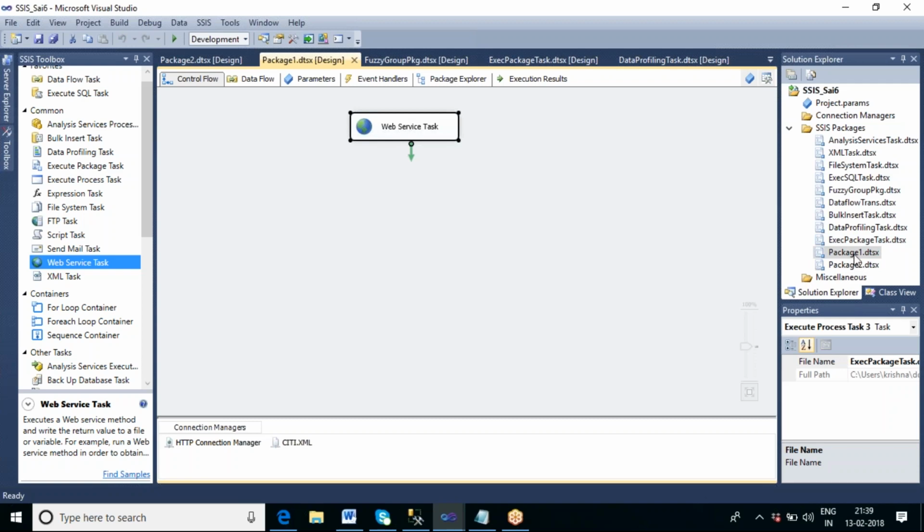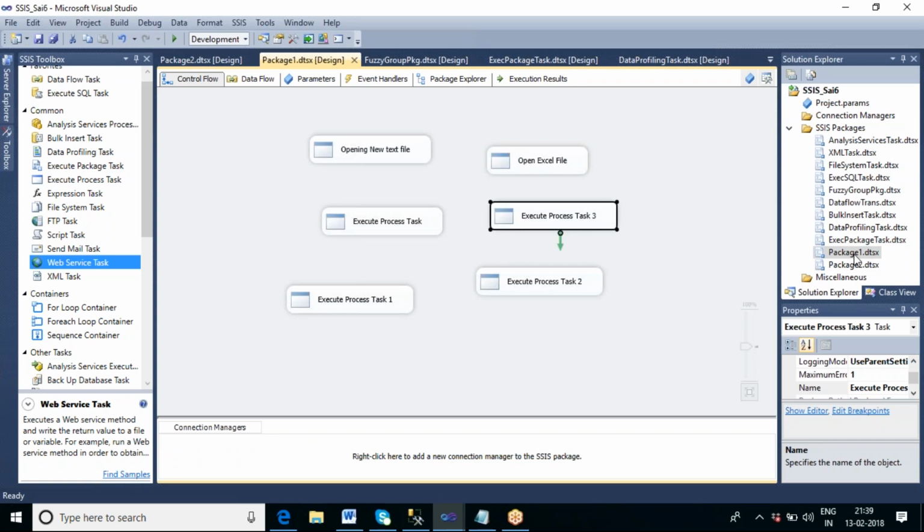In yesterday's class we just saw how we can open a text file and how we can open an Excel file, an empty Excel file like that, no? So let us see how we can open an Excel file which has some data.